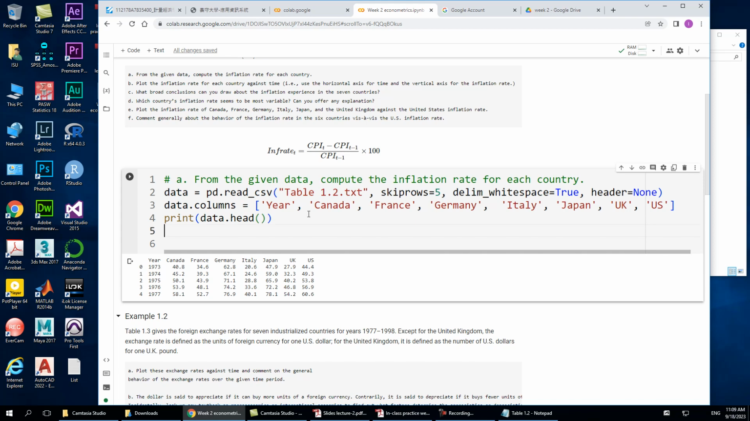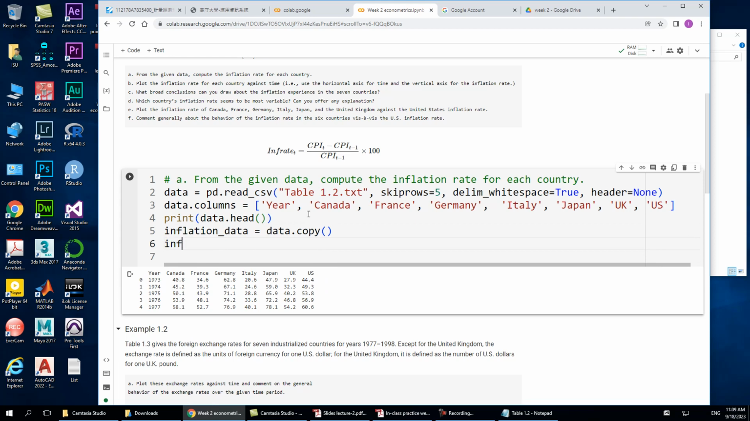Next, let's have a copy of inflation data, for example. Inflation data will be the data.copy. And because we used pandas to read that, the pd read CSV method, the data appears to be a pandas data frame. Pandas data frame allows us to select values using a special method, index location.